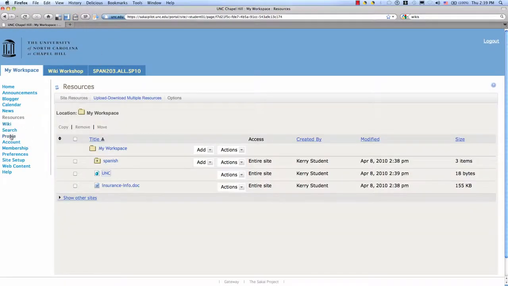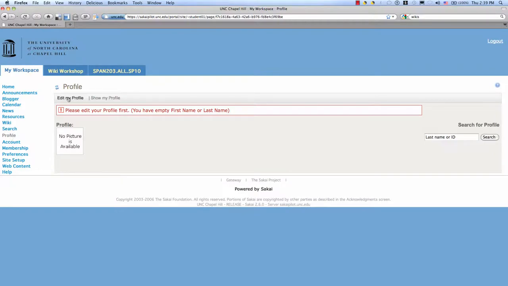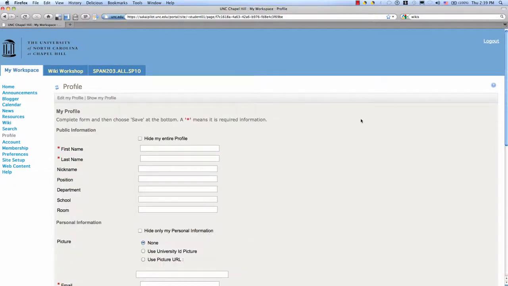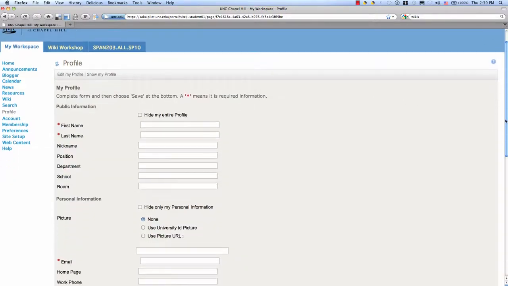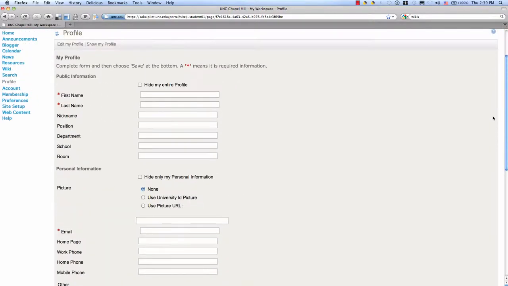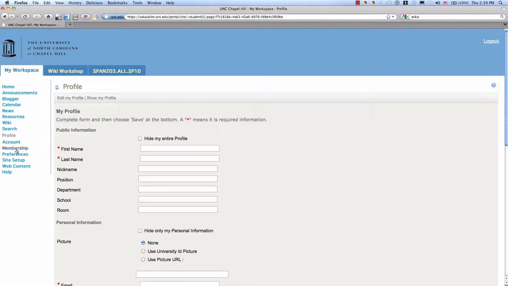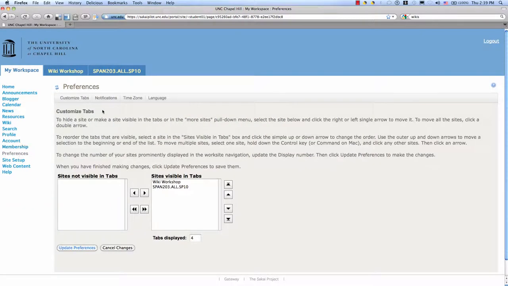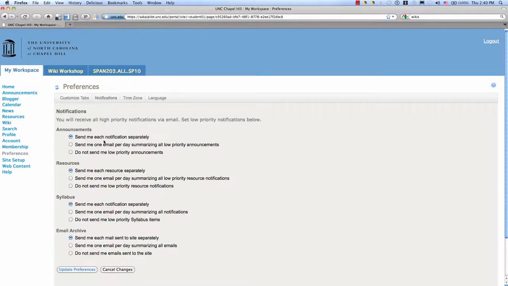Next, we'll go to Profile, and this is where you can update your information. You'll be prompted to put in first name, last name, etc. Keep in mind that this information is viewable through the roster tool in the different sites you belong to. We'd like to point out preferences because you will get notified of all high priority announcements that come from your sites, but you can opt in or out of lower priority. So check out those defaults and change them if you want to.